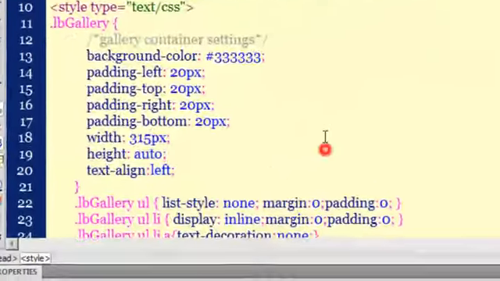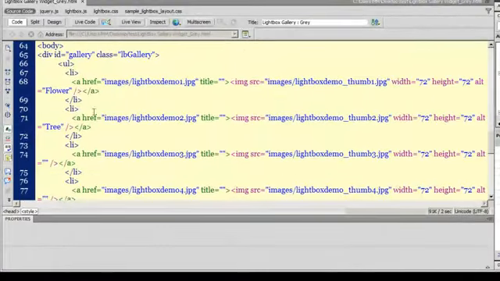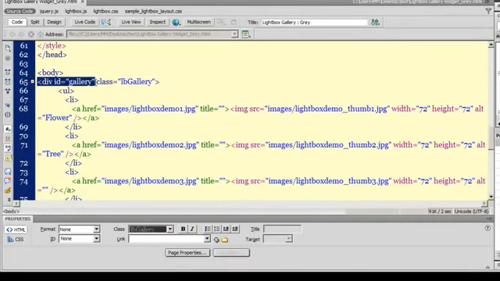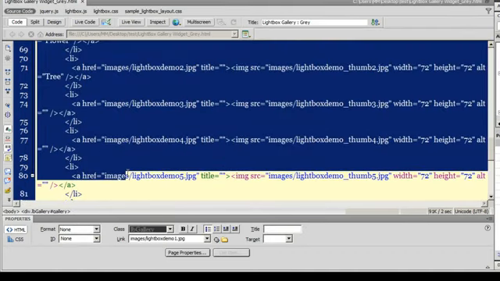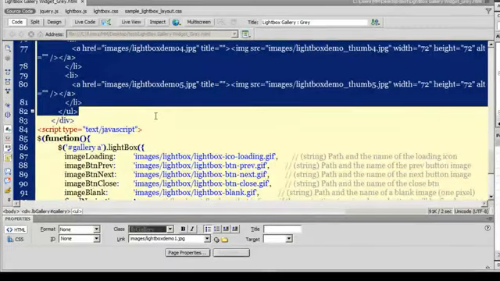Next, I'll go down, and if you notice, in line number 65 I have a div whose ID is gallery, the class is lb gallery, and which contains all the list items under the unordered list items. Basically all the pictures and the thumbnails are right here, all the 5 pictures along with their respective thumbnails are right here.